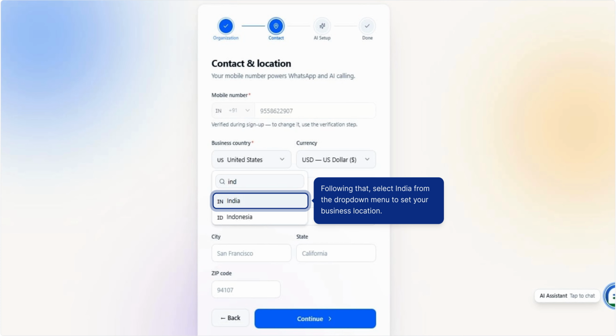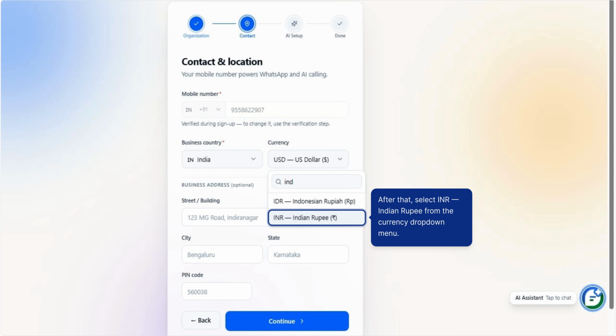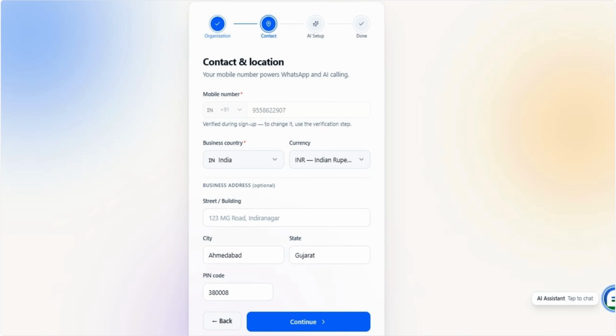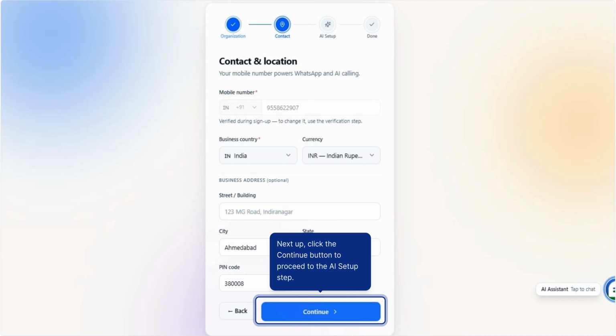Select your business country from the drop-down. Here, choose India to set your business location, currency, and regional settings correctly. After selecting India as the business country, choose INR, Indian Rupee, from the currency drop-down to set the correct currency for your CRM account. Fill all the required details to proceed. After filling in your contact and location details, click Continue to move to the AI setup step and complete the next part of onboarding.